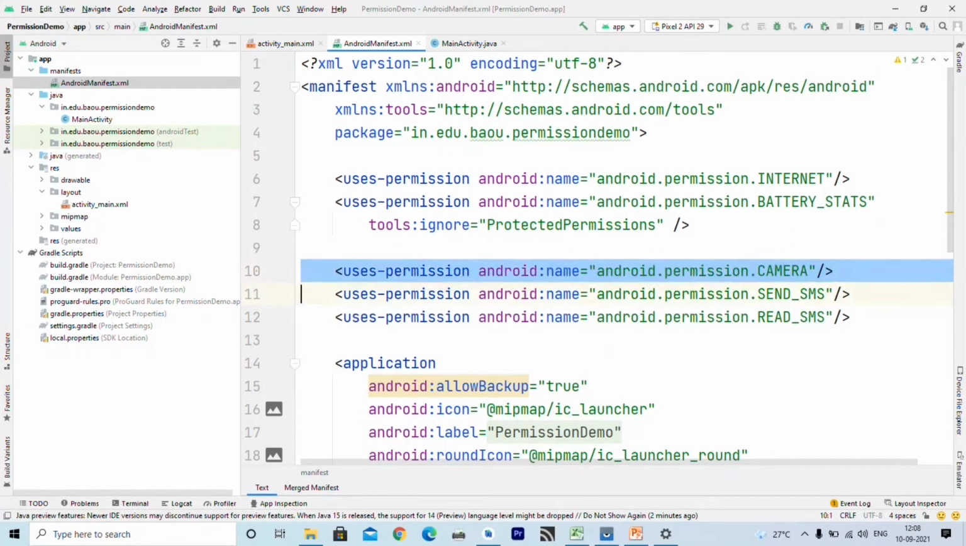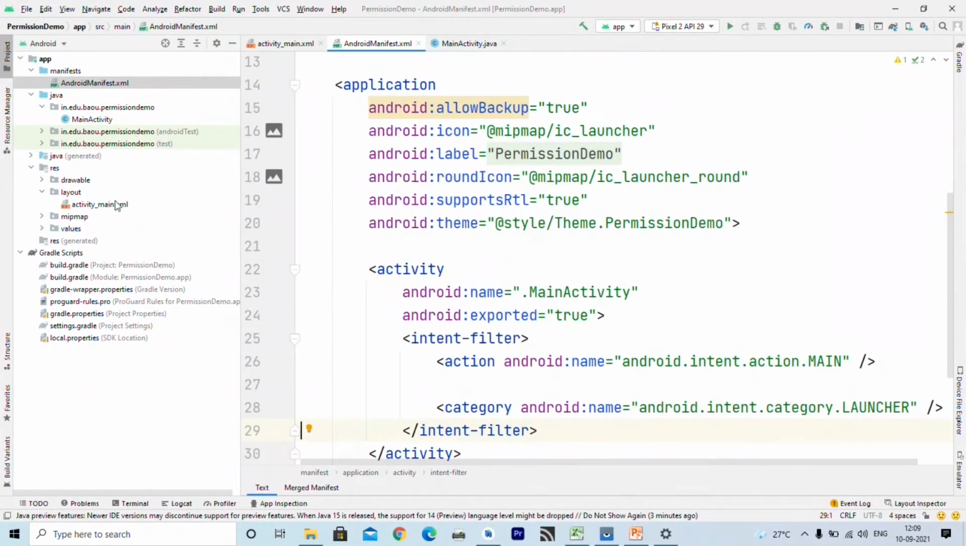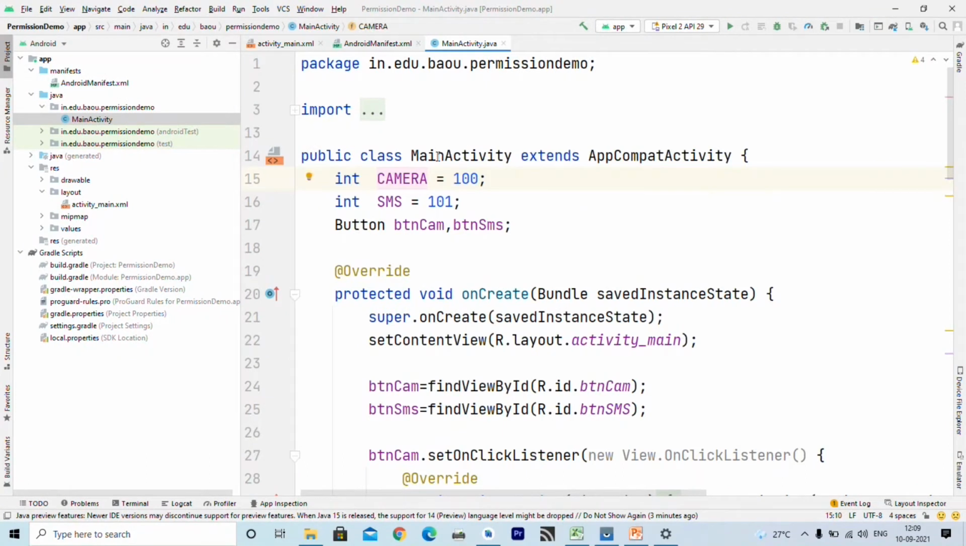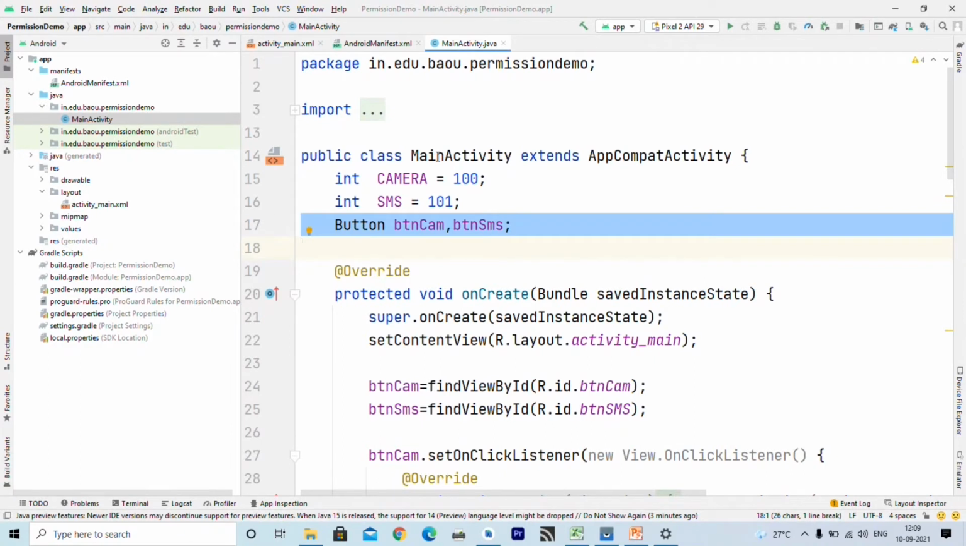We want to ask the user for these permissions at runtime. So how to do that? Let us go to our main activity file. Here I declare two integer variables. To better understand, I have given the names camera and SMS and initialized their values to 100 and 101. You can have any value for these variables, right? And here I declare two buttons because I want to perform click events of these buttons in the layout file. So I declare two buttons, btn cam and btn sms, which represent our buttons in the layout file.